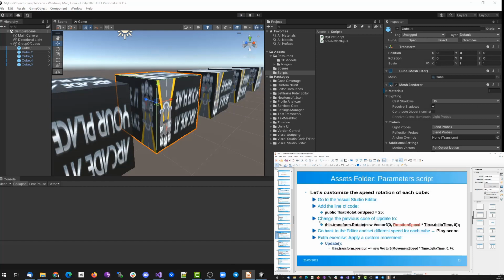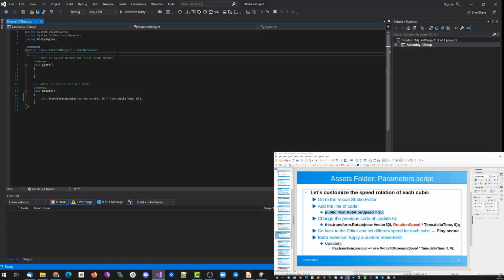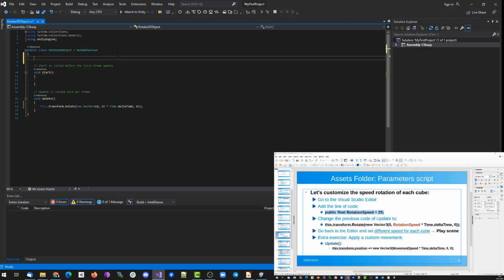So let's keep improving our script. In this case, we are going to customize the rotation speed of each cube. So let's go back to Visual Studio, and we are going to add this line of code. At the beginning of the class, we are going to add this variable. Let's explain what's going on here.